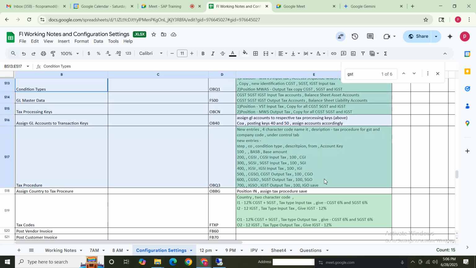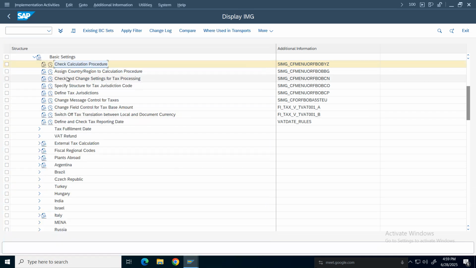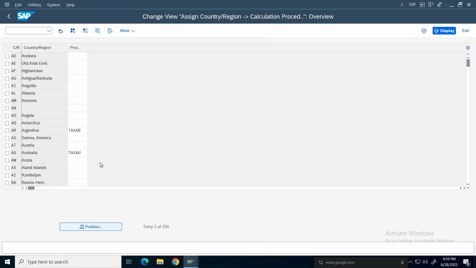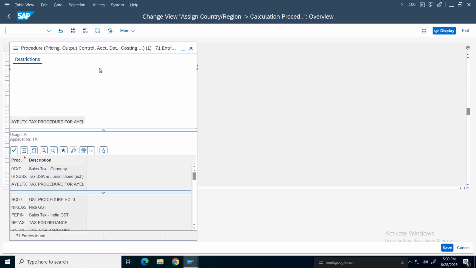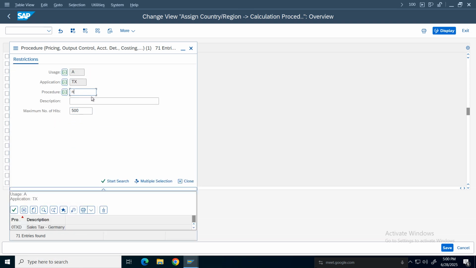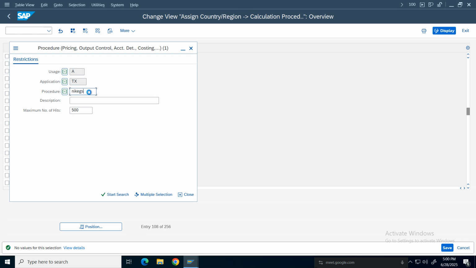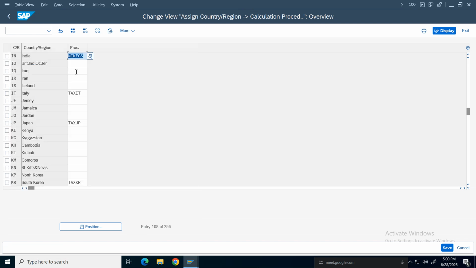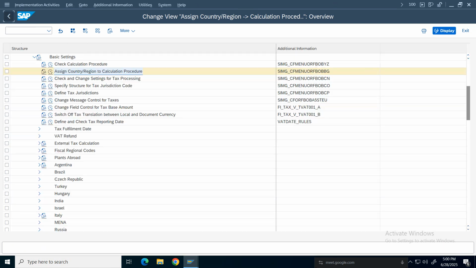So these are the different settings we have done. Now we have to assign country to tax procedure. So we created the tax procedure, but we need to assign it to country. So I'm assigning tax procedure to our country. Country is IN. So see, someone has assigned already, sir. So I'll just delete it and immediately change that one, or else other people will change it. So ours was Nike GST, right, sir? So this is the one we created, Nike GS. Click on save. Okay, we are good here.